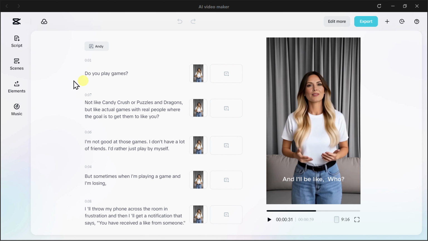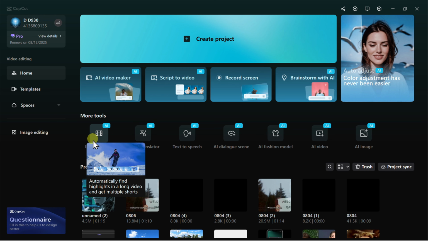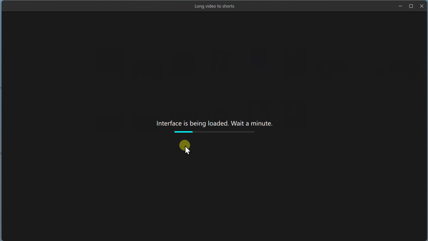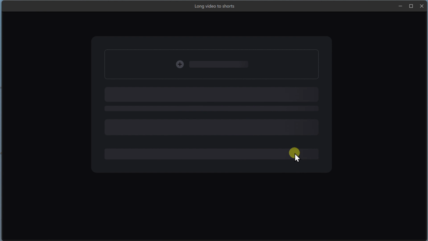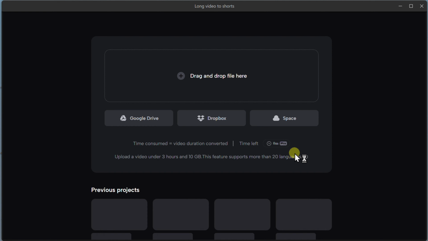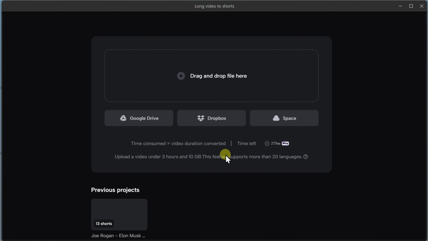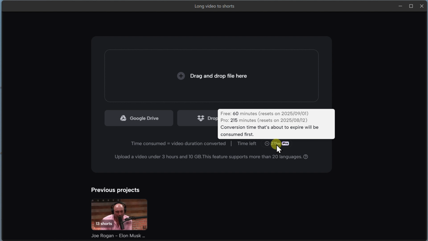Nice. So you see, this is the same environment as we showed before. You have many different avatars and you can create your own avatar easily inside CapCut. So now let's show only a couple of more AI features that are available. And one very useful AI feature is long video to shorts. It basically does the same things as Opus Pro or Nexus Clips, but not exactly in a perfect way as those. So with Pro version of CapCut, you have 300 minutes of video shortening per month. In free version, you have 60 minutes.